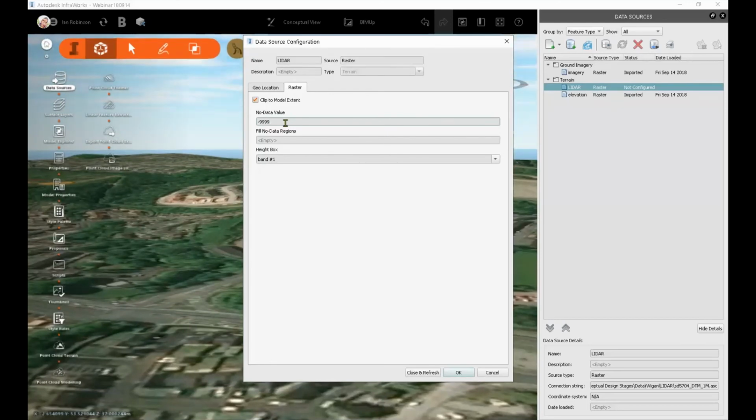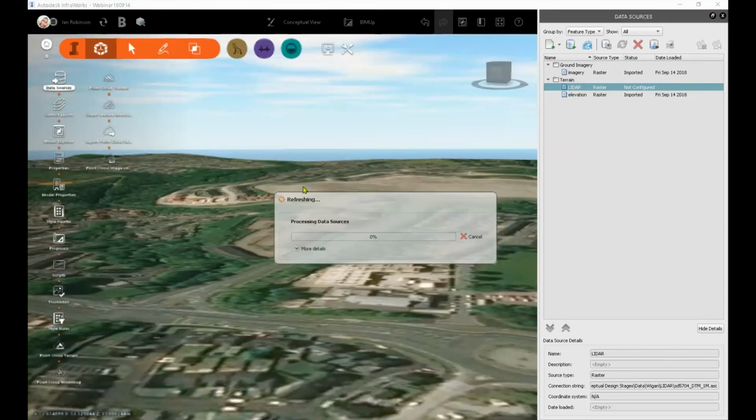It'll actually infill it with the data that we've already got. Otherwise, you'll end up with like a massive waterfall to nearly 10 kilometers below the surface, which you don't want, do you? So let's hit close and refresh.